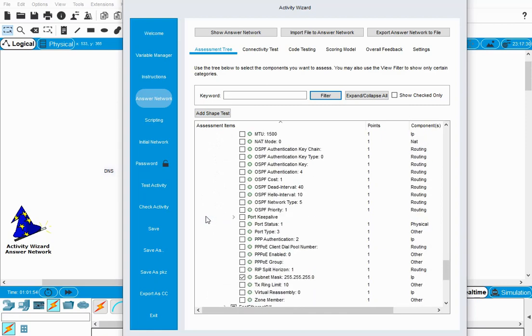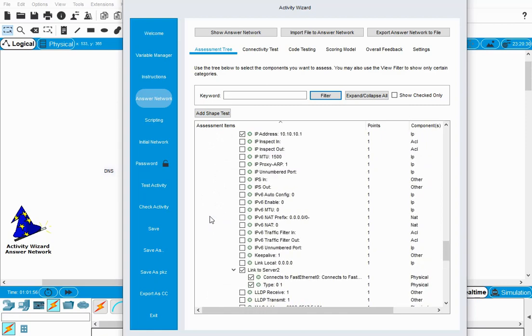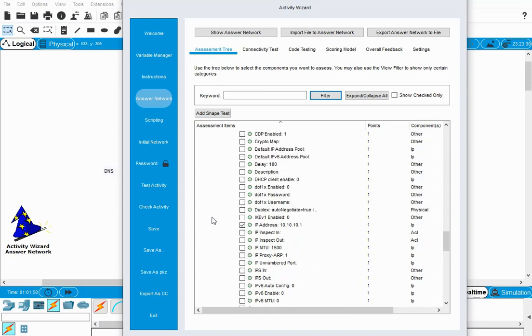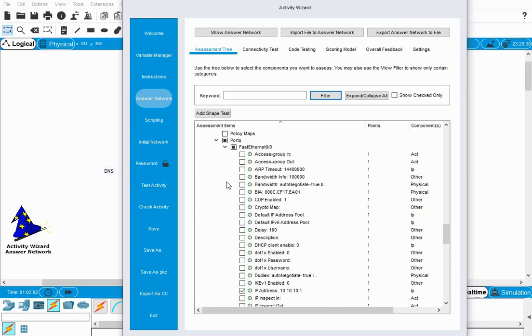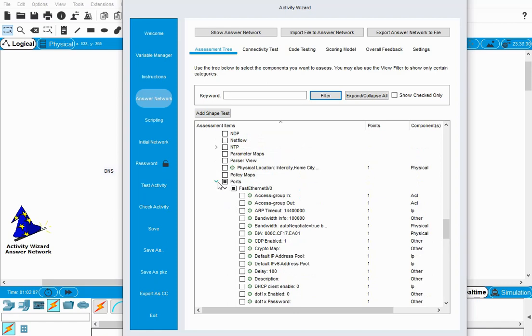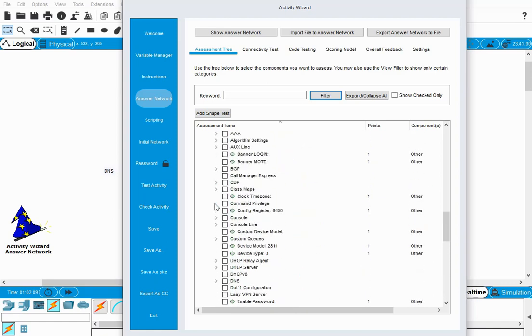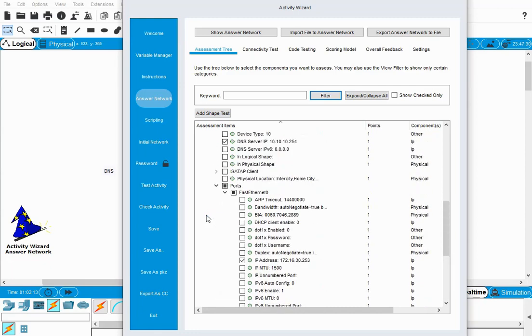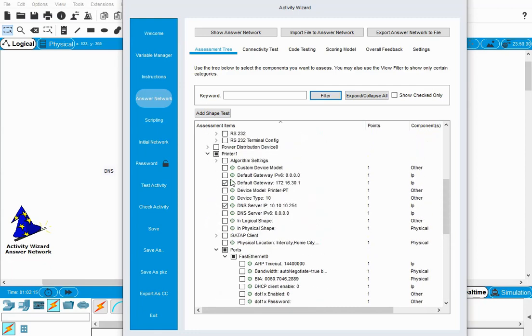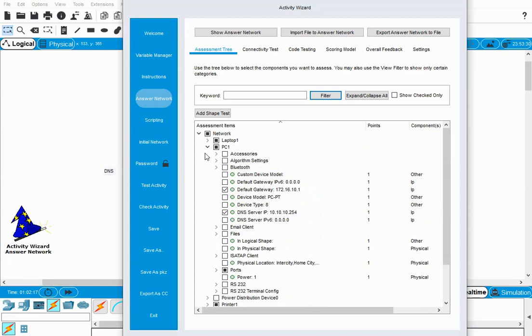There's quite a lot of things that you can select. IP address. I don't see a default gateway in here. Interesting. What is that one? Okay, so we've got a lot. Oh, that's on the router, that's why. So if I go back on the printer, yeah, I've got it here. Okay, so it looks like I'm pretty good.